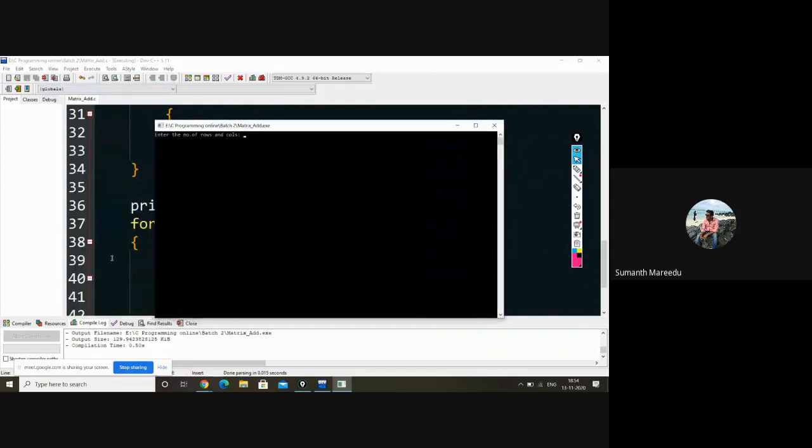See, it is asking to enter the number of rows and columns. I'll say 2 rows and 2 columns. And the values, enter the elements of matrix A: 1, 2, 3, 4. Again, enter the elements of matrix B: 5, 6, 7, 8. So this is what my result matrix is.